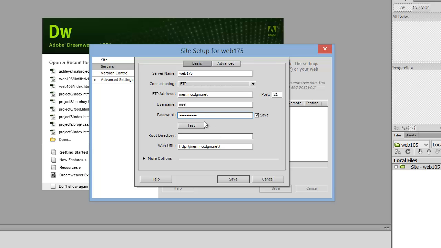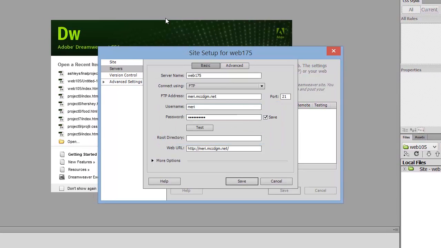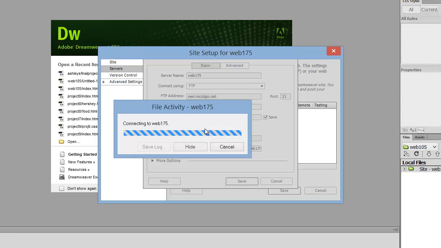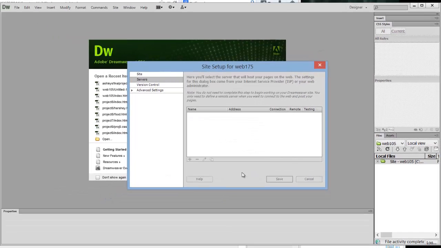Okay, now if I test this now, it's gonna work, but it's not gonna be right. So if I hit test, it tells me that it works, but that's not correct because I don't want to be just doing this at the root level. I want to put it in public_html. And then I want to go one step further and I want to do /web175 because this is going to be specifically a site for this class. And then I want to test that again. For that to work, you have to have created your folder like we did in the first video for this class. Once that's done, I can hit save.